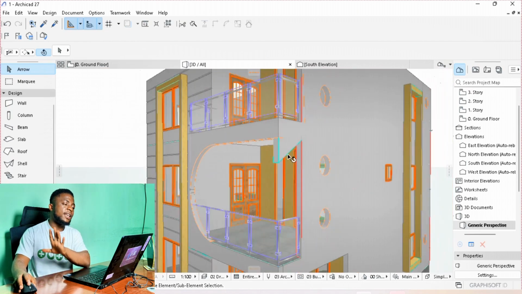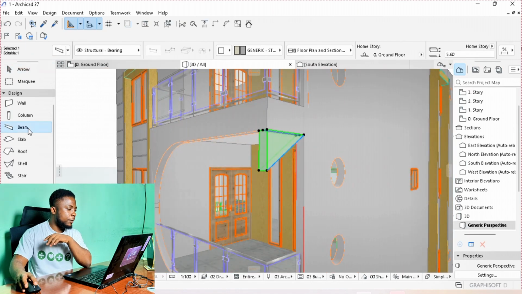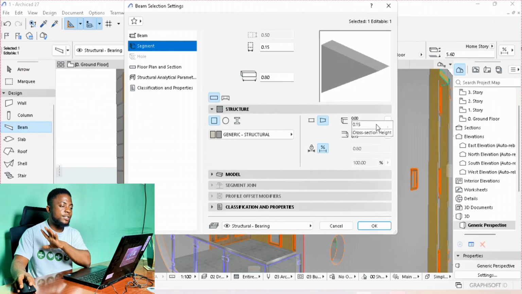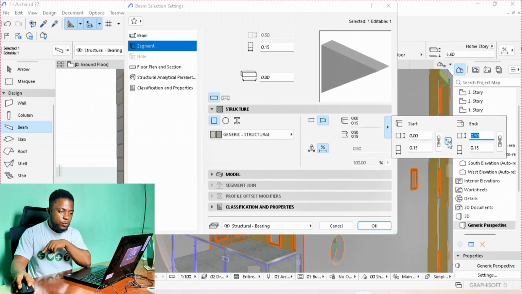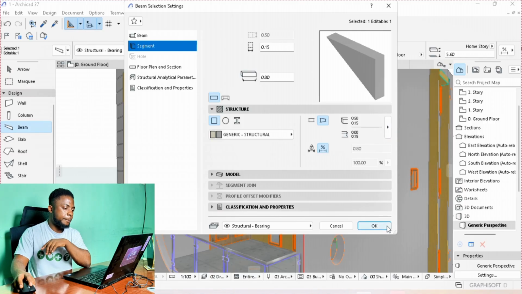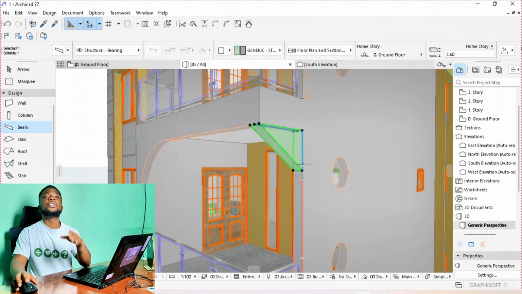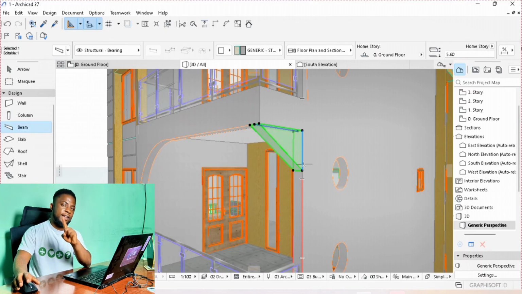Let's say you draw and your beam comes out this way. You're going to select the beam, click on Beams, and instead of resetting everything, you're just going to click on the arrow. Then you see these two arrows here, you're just going to flip it. Once done, you're going to see that your preview has changed. You're going to click on OK, and your beam will immediately flip. So you don't need to redraw the beam again, and that's good.